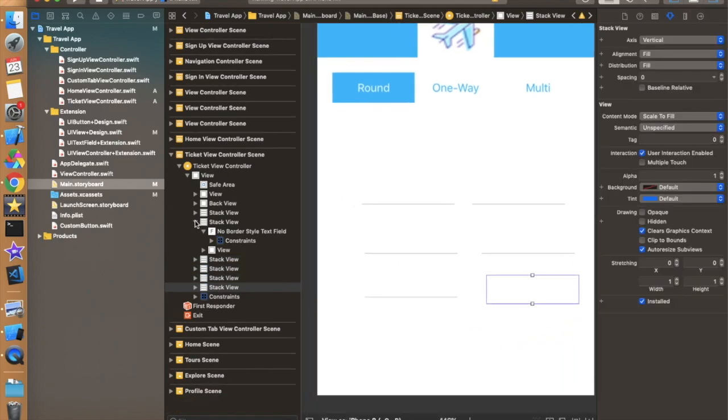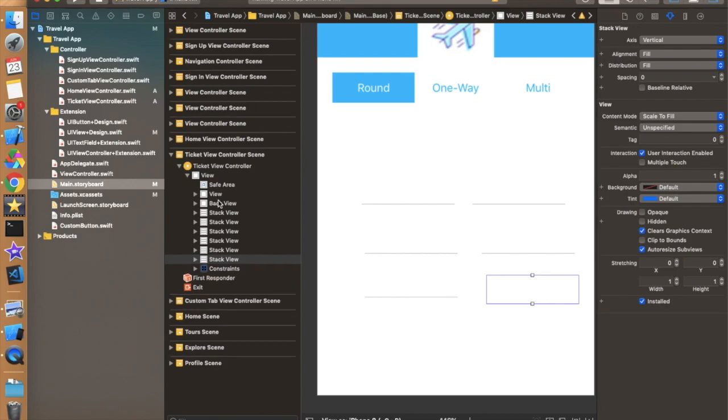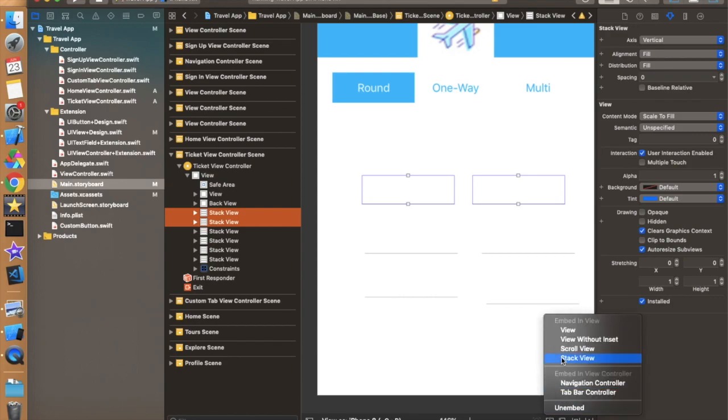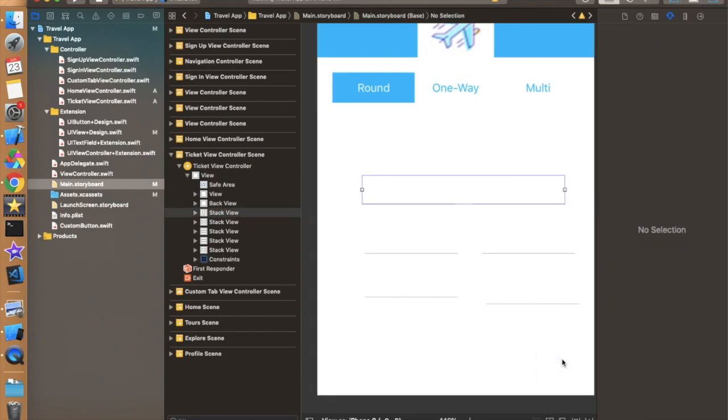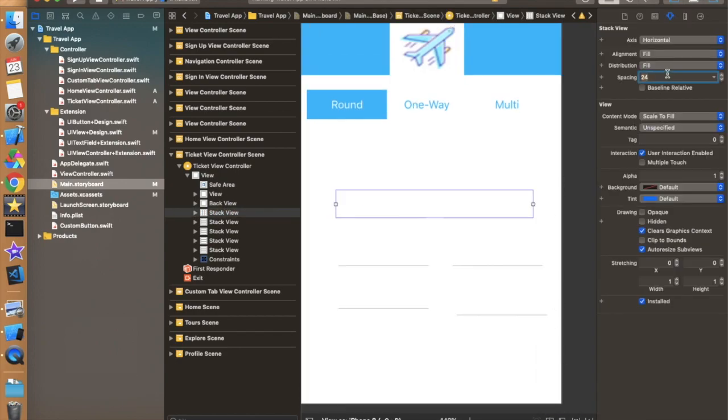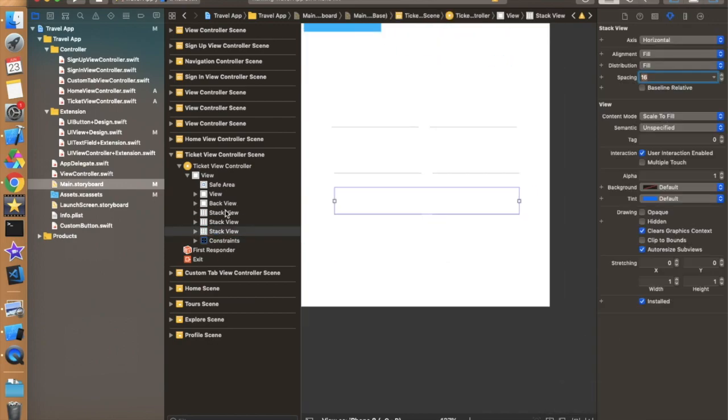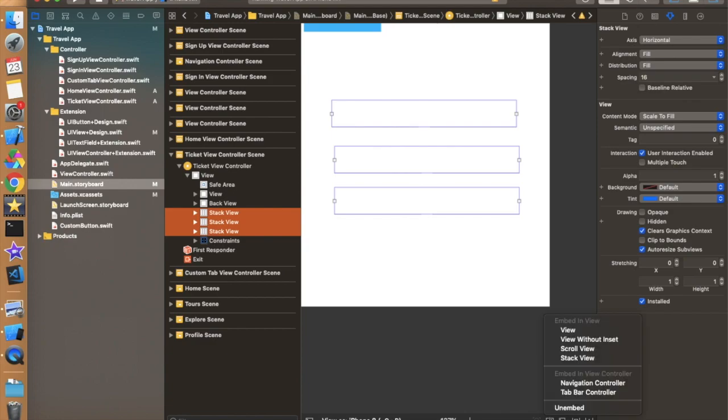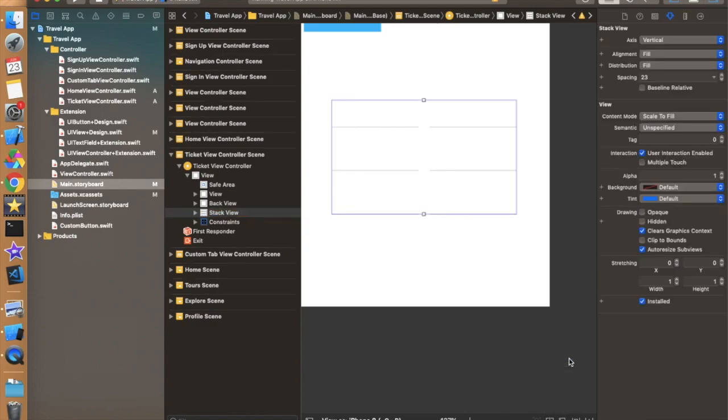Now we have to put these stack views again in a stack view. So just put these stack views in a single stack view, just simply like this. And we need to reduce the space between them to 16, something like this. Now again, select all 3 stack views and put all the 3 stack views in a single stack.